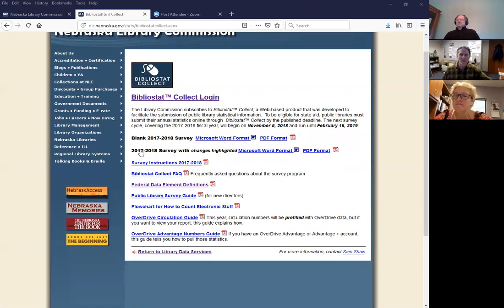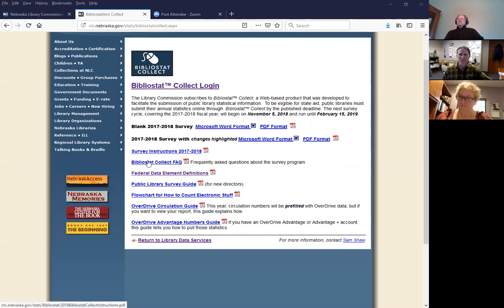A link to the instructions, if you want to look at these, are also embedded in Collect. FAQs about the program. The good news is the new version of Collect now supports Chrome. The old version didn't support Chrome. So that's kind of a big thing with bibliostat that they've made that change. The federal element definitions, these are the federally required questions and how they define them. If you want to look at that, these definitions are also embedded in Collect as well.